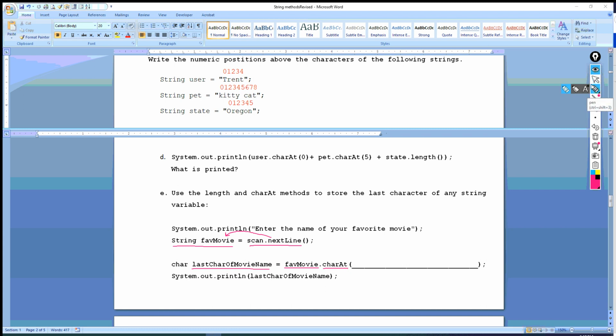So try that out, and what you can do is test it out by opening up lastCharacter.java in day 3 or day 2 of the week 8 module, and you can try to work it out and see if it's going to work. So go ahead and pause the video and then see what happens.